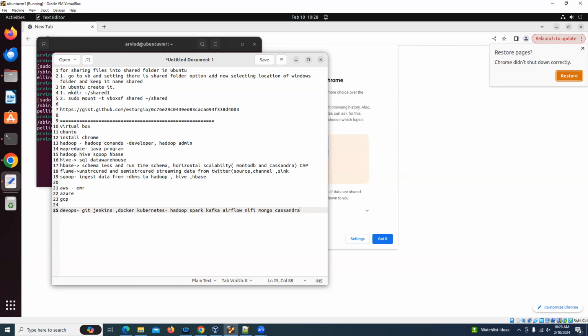So now the question comes: why are we putting so much effort into installing manually on Ubuntu? Because these containers can be set up within 5 minutes, okay? Whatever you do in 4-5 hours, it will be done in 5 minutes. Okay, but we are going step by step. Why are we learning installations?